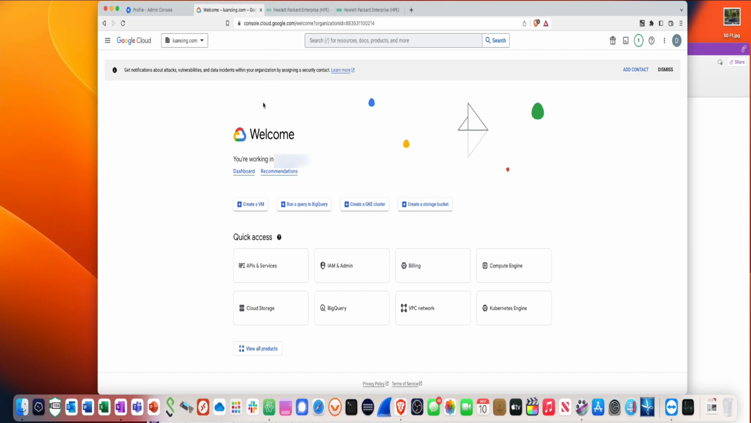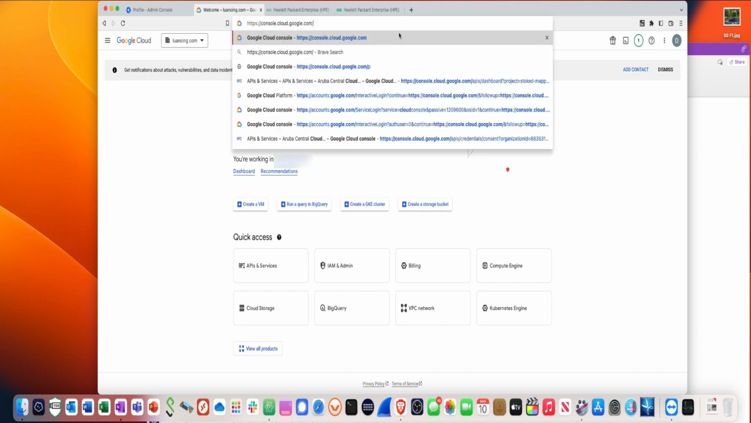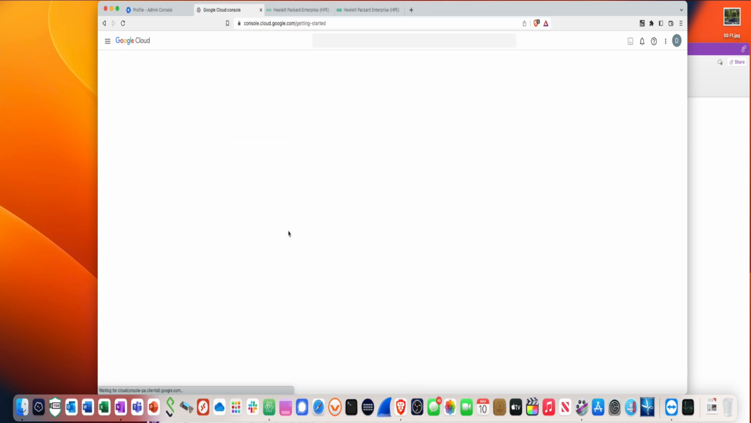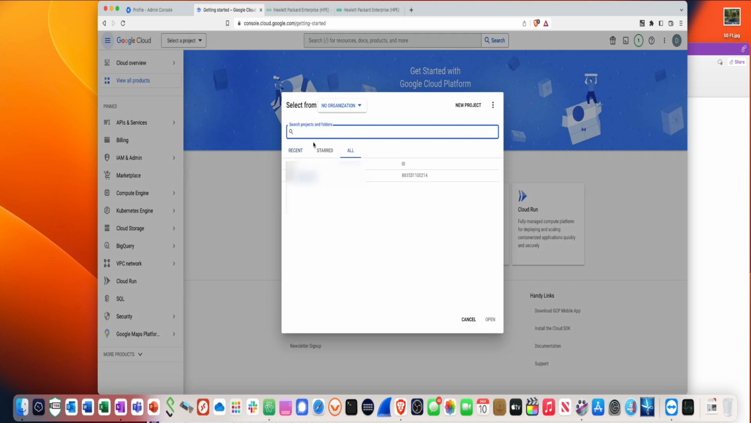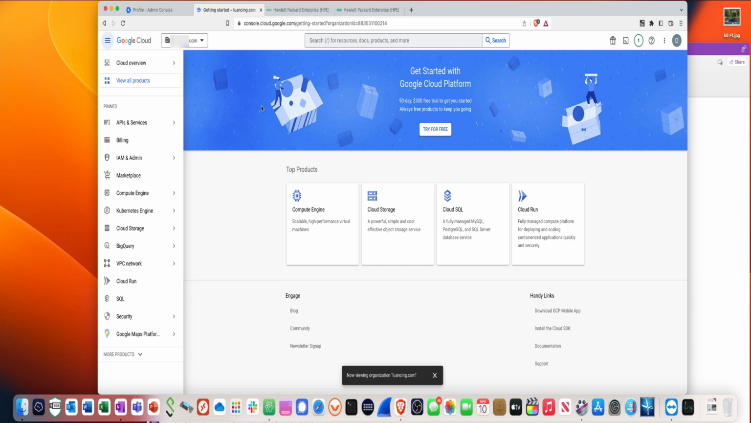console.cloud.google.com. And what we're going to do is click on APIs and services. So you can see right here I'm at the main dashboard. If I click back and hit enter, this is my main starting dashboard here. So it says select a project. So I'm going to click on my organization here, but I'm going to go in and create a new project.